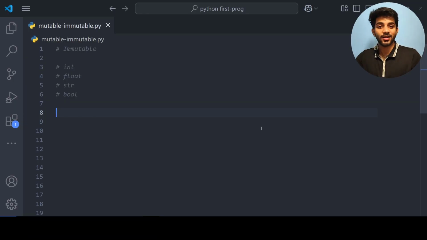So I think the first doubt you will get is, how is int immutable? We just did x equal to 5 and then x equal to 6. We just changed the value, right? How is int immutable at all? So let me tell you.